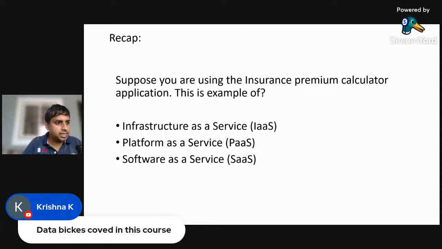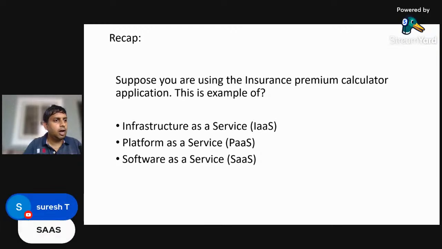Go ahead, answer, guys. Pawan is saying this is a SaaS. What about others? Nayar is saying SaaS. Suresh is saying it is SaaS. Dipali is also saying SaaS. Chandni is saying SaaS. Any other answer? SaaS. Perfect, guys. So yes, the correct answer is SaaS only.